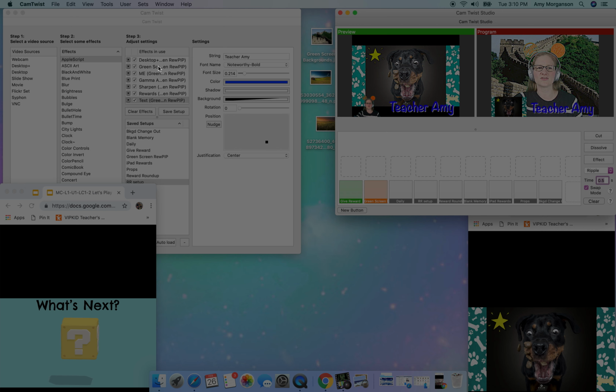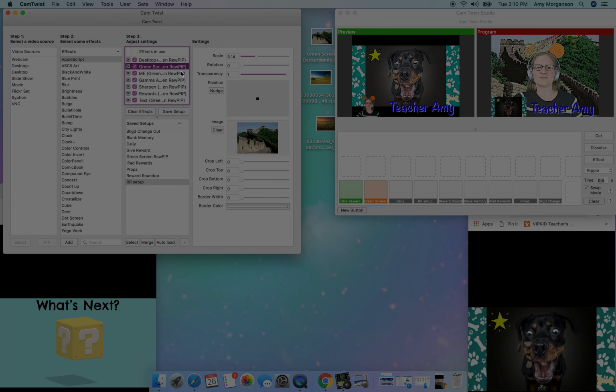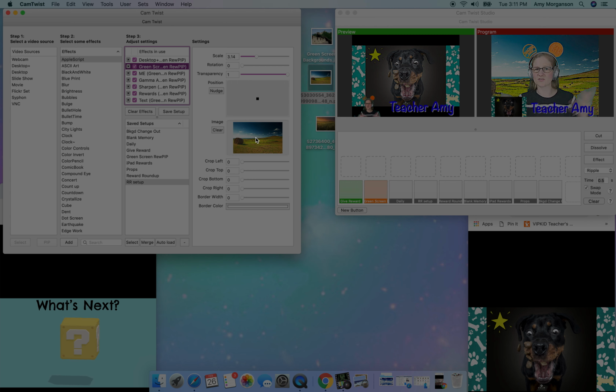I think I went over this in the tutorial before, but basically you find in your normal teaching background the effect that has your image in it, and then you grab the image either from your download folder or from your desktop. I put them here on my desktop so that they're nice and easy to grab, and then you just drag and drop it here, and it becomes your new background. I just did that in between classes. It was really quick and easy.